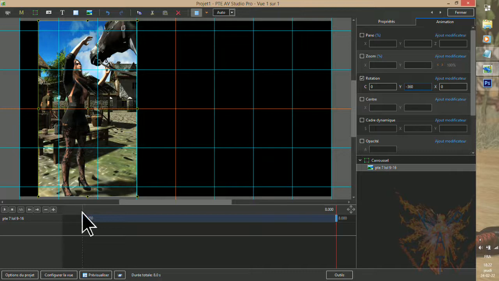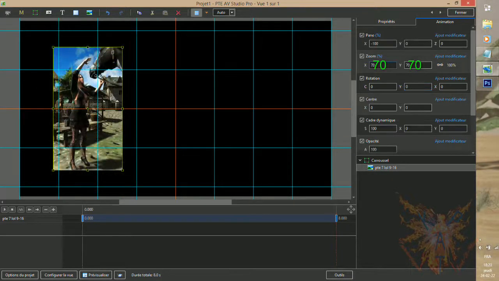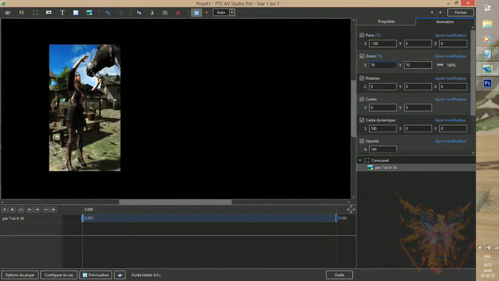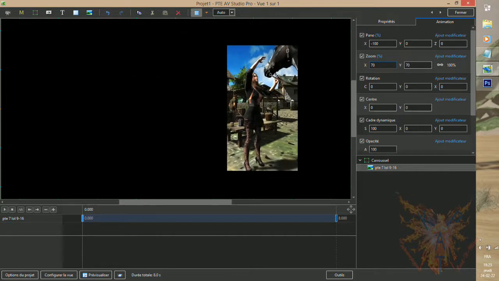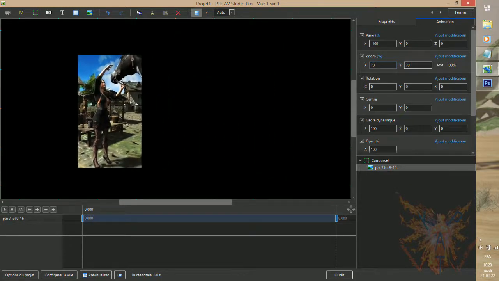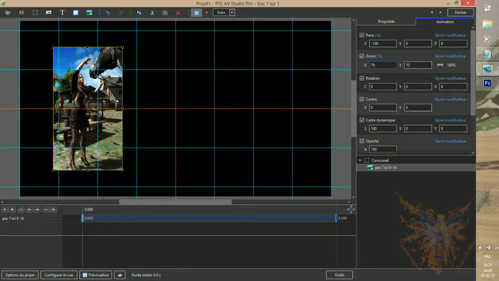It is this option that we will use. Place your time at the beginning, on the first key, and modify the size of the image to 70% on its two axes. Now, if we replay our animation, it's already much better. Now let's add a second image, opposite the first.